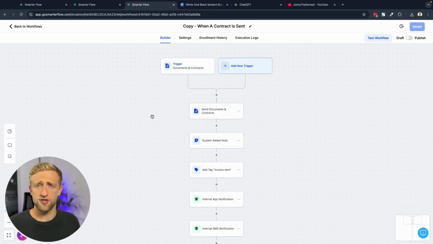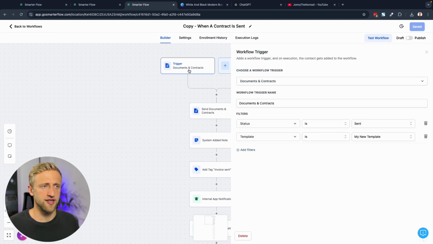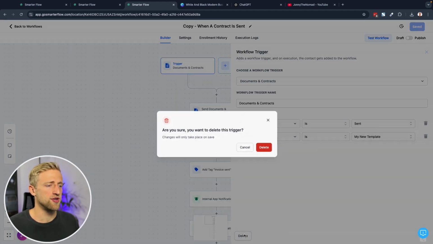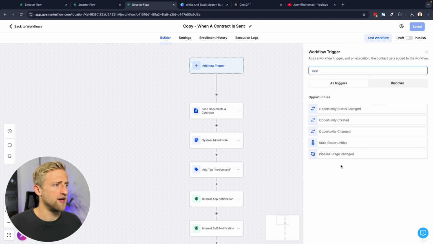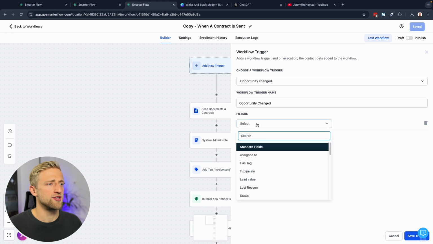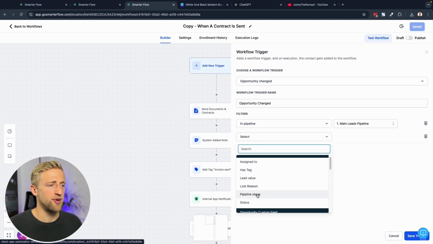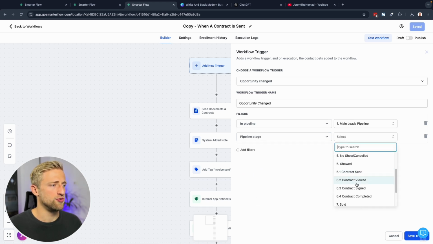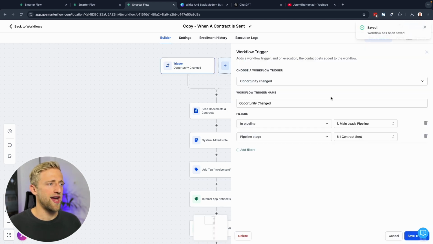So if we go back into this workflow, we can say we want to add the trigger or pretty much delete and replace, because again, we don't want this combination of these two triggers. So we'll go ahead and delete this trigger right here. So we can now add the new, correct trigger, and we'll just search for opportunity and we'll say opportunity changed. So opportunity is changed in the main leads pipeline, and the pipeline stage is changed to contract sent. And I'll show you how to actually trigger what we just set up.